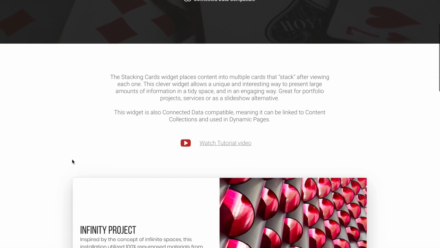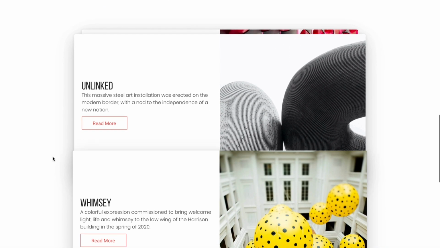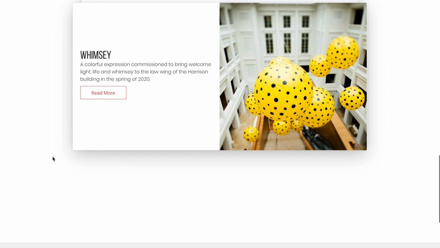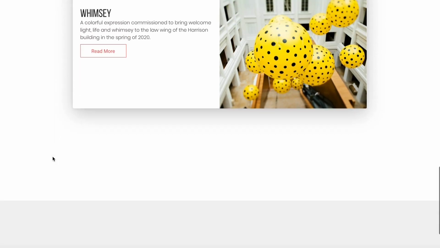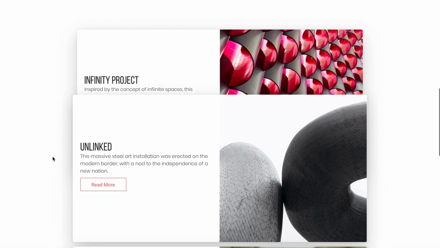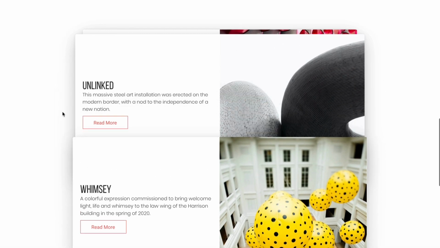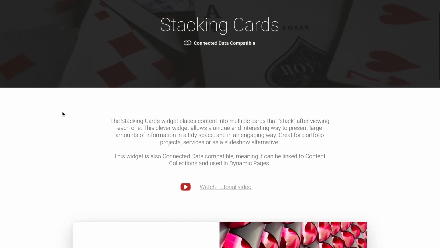As I scroll down the page here, we can see that this widget places your content in cards that stack as you read each card and continue to scroll down the page. It can be a way to show a lot of information in a small, tidy space. It's engaging for the site visitor and a really unique alternative to a slideshow. Now this could be great for portfolio projects, lists of services, or other features.